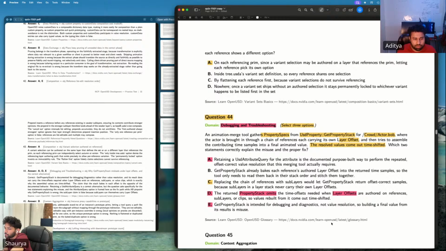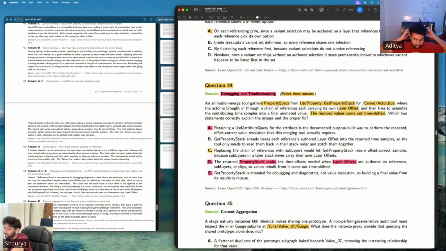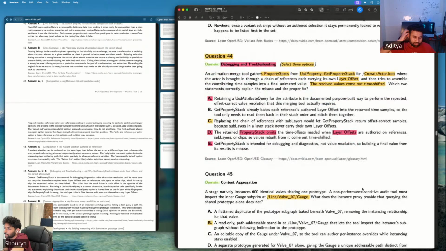Learn OpenUSD glossary again. Strikes again, brother. I'm not saying everything strikes. I'm saying either you do that or you do this. So you have to prioritize one thing at a time, brother. You cannot split your life.